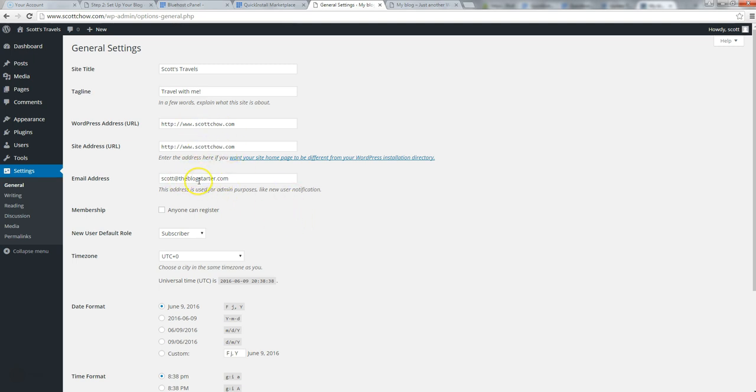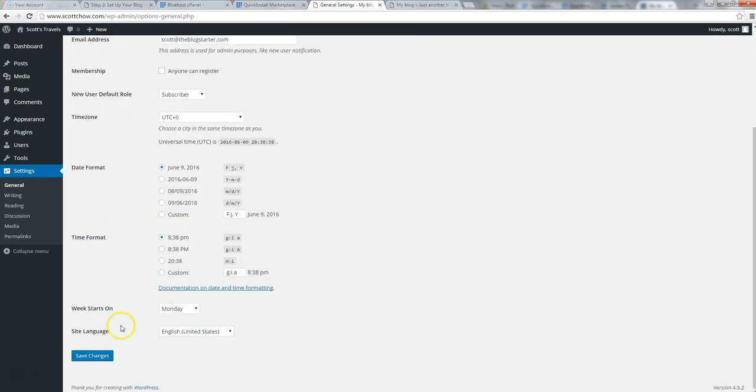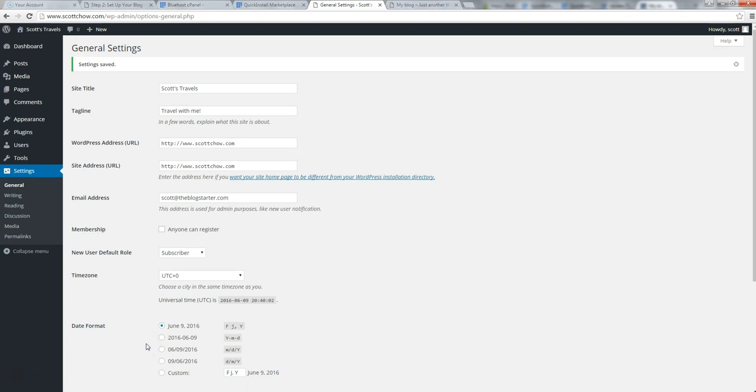Your email address is the one that we set up when we installed it. You can change that if you need to. And then once you're done making changes, you could just click Save. Okay. So the next change we're going to make is we're going to go to permalinks here.